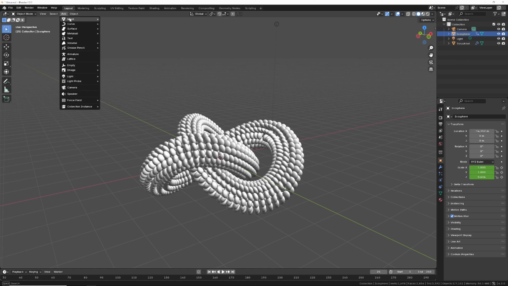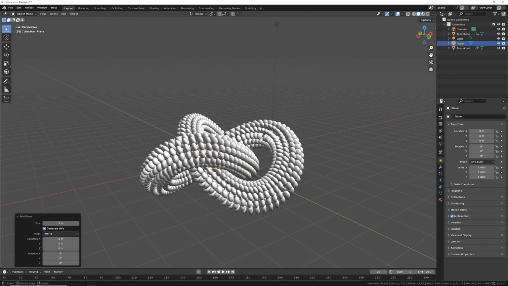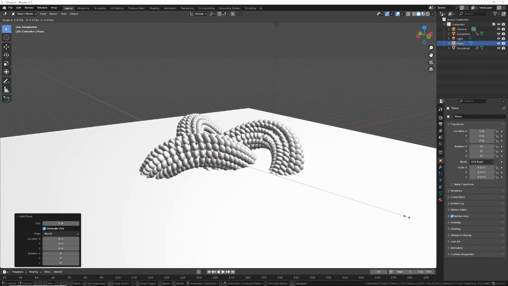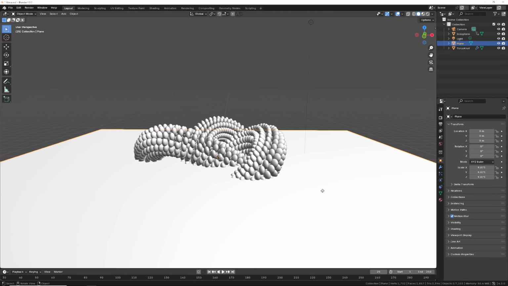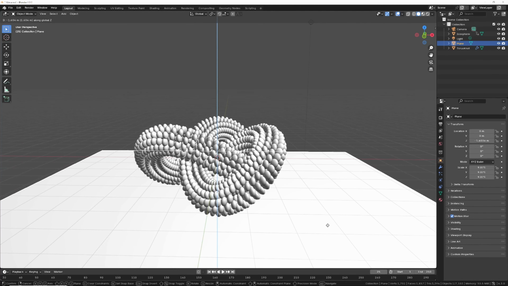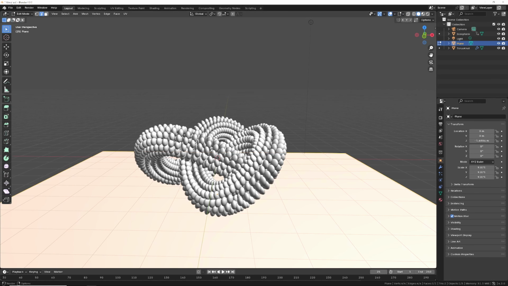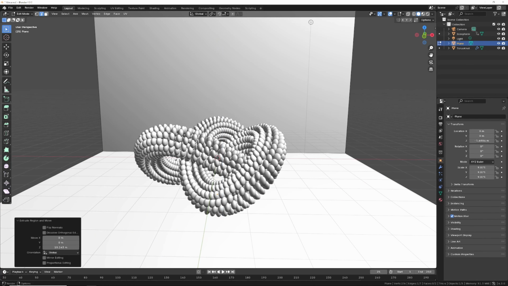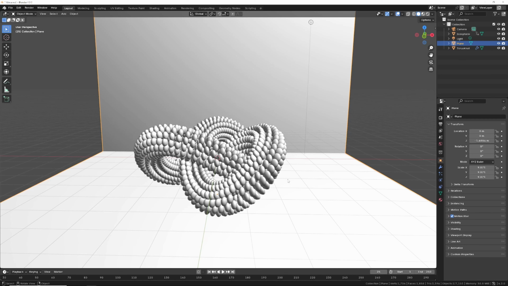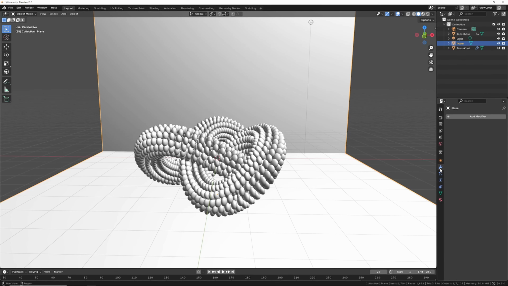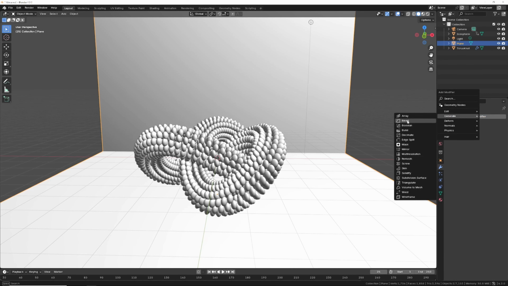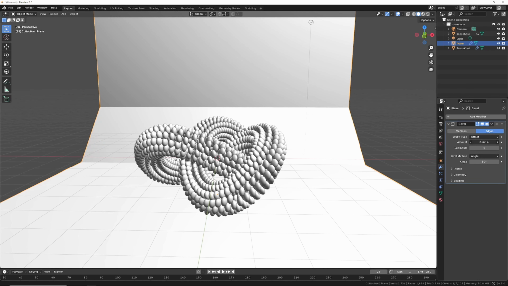Now I add a plane, S to make it bigger like this, G, Z down, and I go here in Edit Mode. I select edge and I select this one and I extrude it in the Z axis just like this. Go back to Object Mode and I go here in Modifiers, Add Modifier, Generate, Bevel. I increase this and I give it some segments like this.